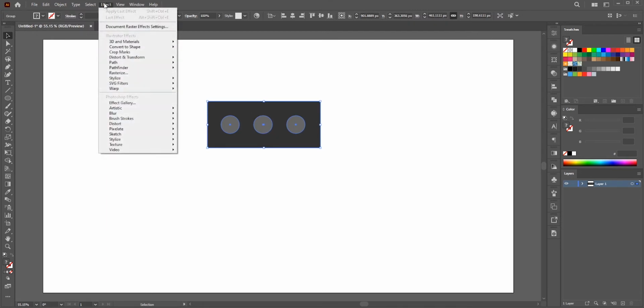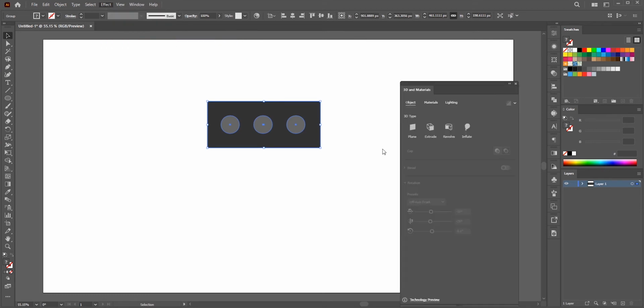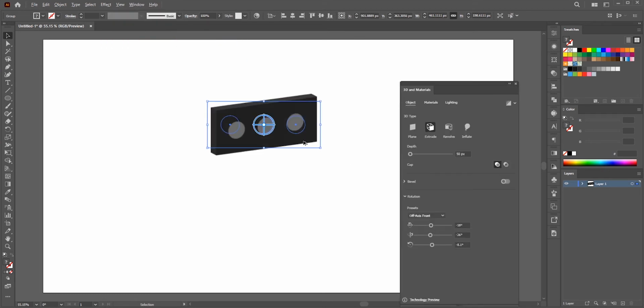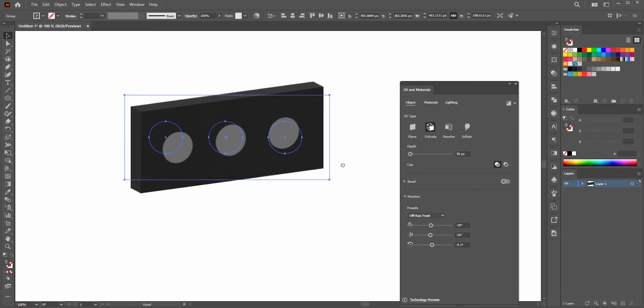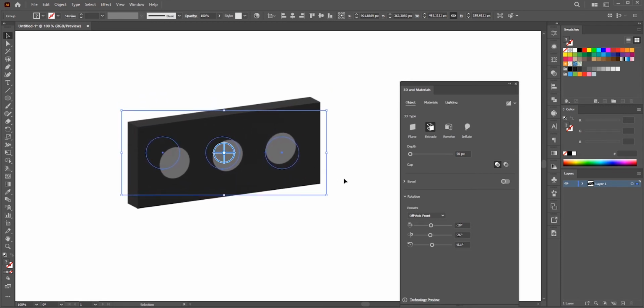Now go to Effect, 3D and Materials, Extrude and Bevel. If you're using an older version of Illustrator, then you will find different settings. Just update your Illustrator and then you are good to go. These new 3D tools were introduced in Illustrator 2022.